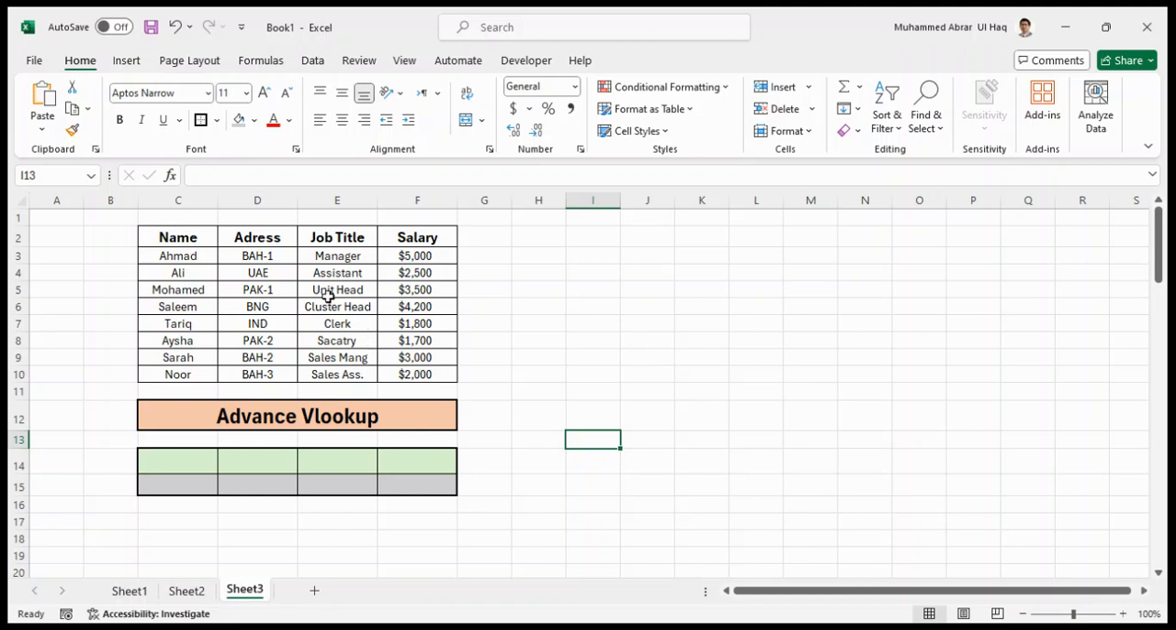So let's suppose we have our data for the employees in your company or in your organization and you want to search from your file. So what you have to do, simply we'll just copy these headings, we will paste them here.